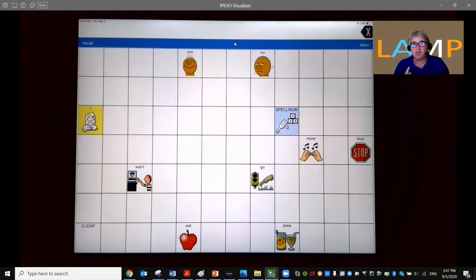So the one-hit vocabulary, LAMP Words for Life one hit, is just as it describes. When you touch something, it talks. So when I reach over here and I touch this button where it says eat, as soon as I touch it, and you're not going to hear it very well, but it says eat when you touch it. And this one says more when you touch it. So it's one hit, one message. That's the LAMP Words for Life one hit vocabulary.